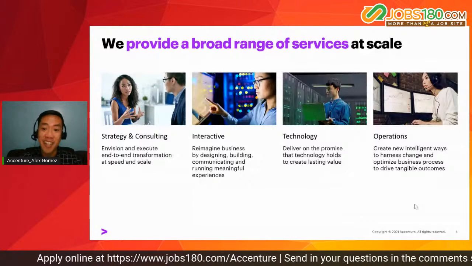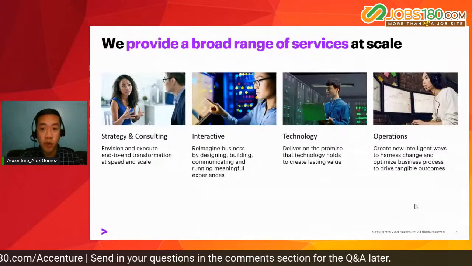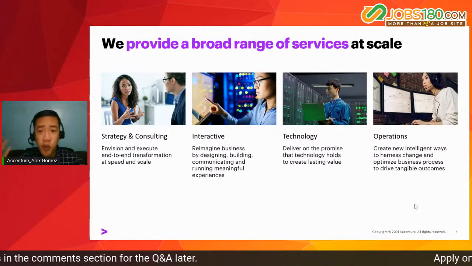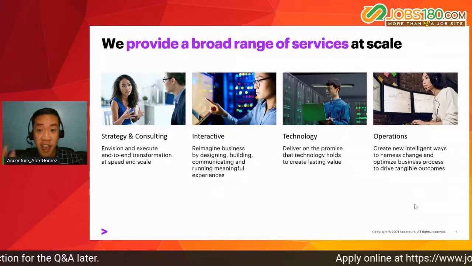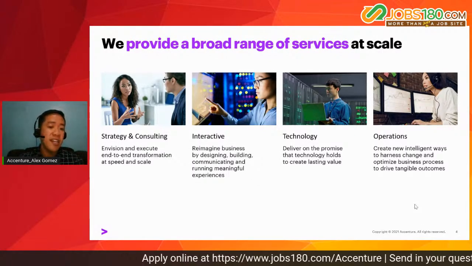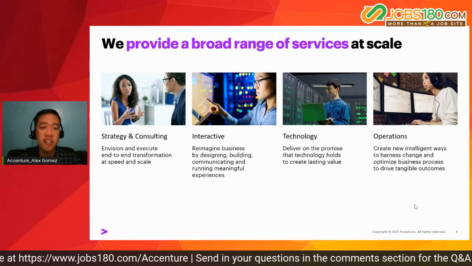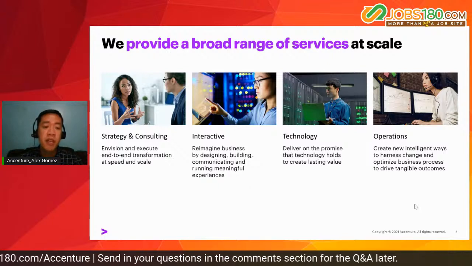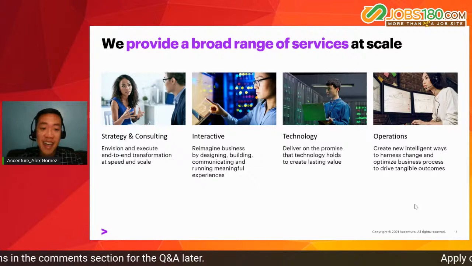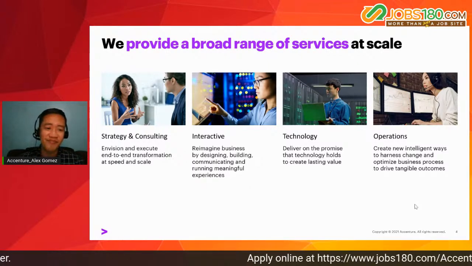So first, we have strategy and consulting. I'm going through this slide so that you will have an idea as to if you are going to be part of our company. These are the areas of expertise that we have, or the towers of businesses that we have. In strategy and consulting, we help transform the world's leading organizations, working across the C-suite to capitalize on disruption, enable competitiveness, and drive growth and profitability via continuous innovation.